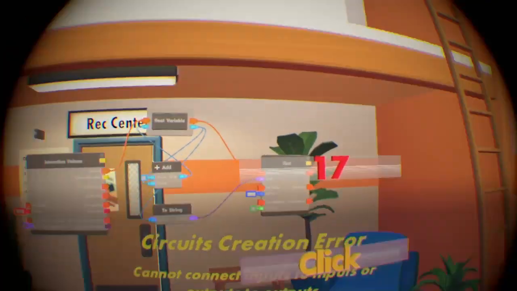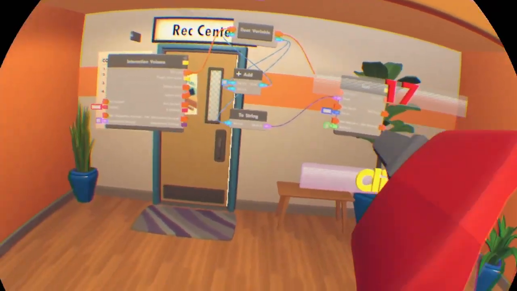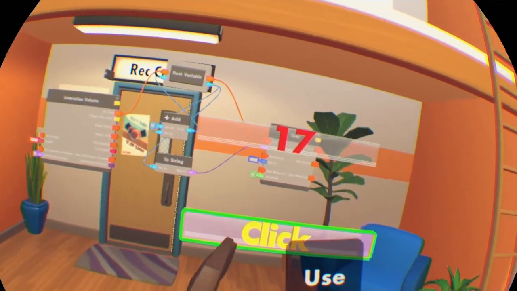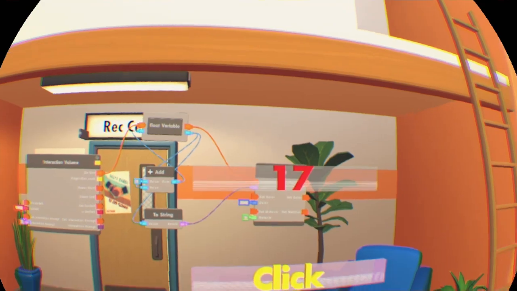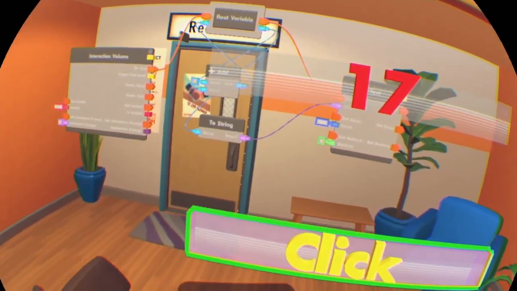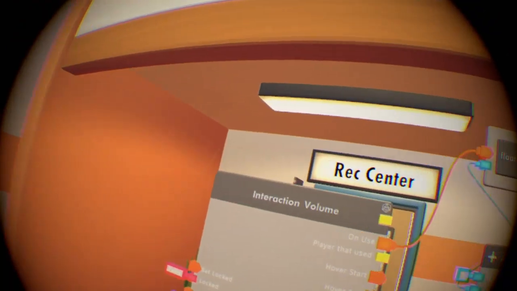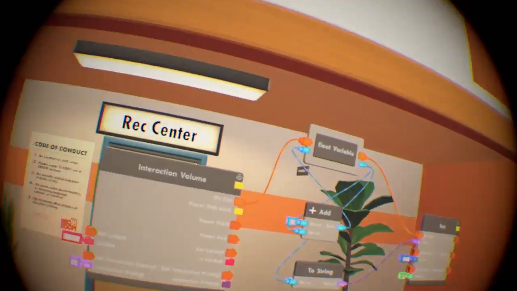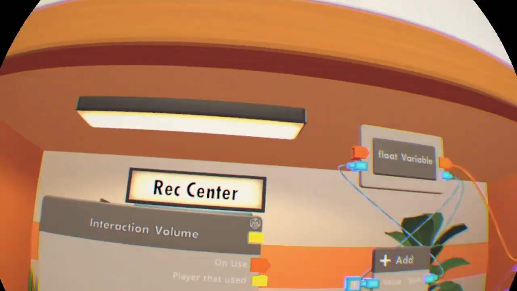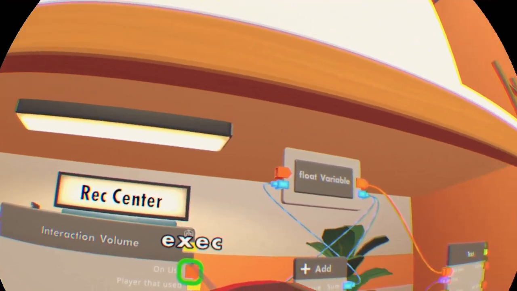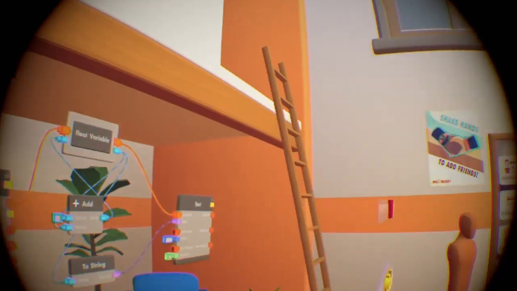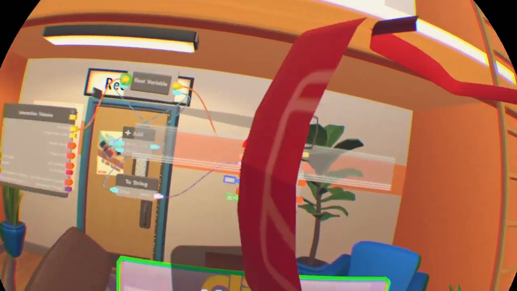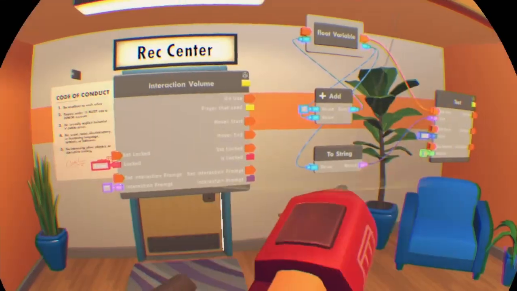Alright guys, so I did a little thing. I'm going to be showing you, if you want to deal with the interaction volume with the text, I'll show you that. When you get your interaction volume, you want to put it right here or next to the circuit. Since your button is gone now, you want to wire the on use on the interaction volume to the input, and I think it basically works now. See, it's the same thing, but if you want to add a sound effect, I'll show you that.